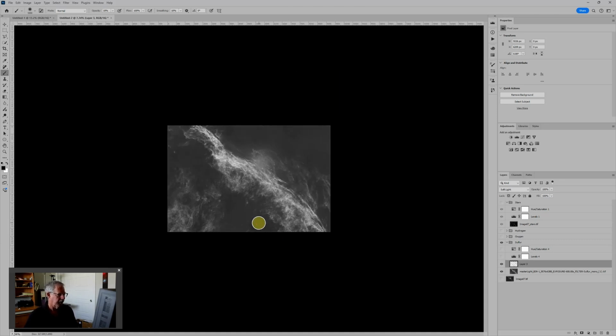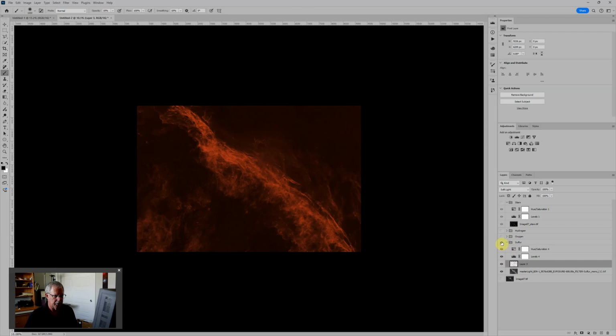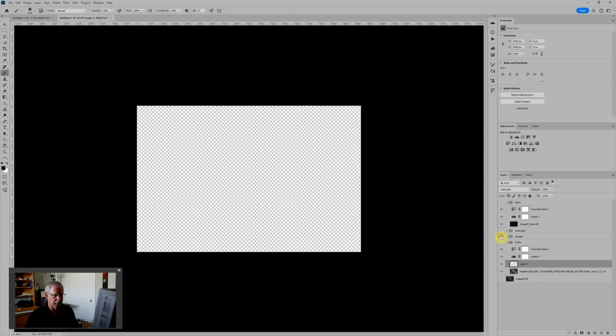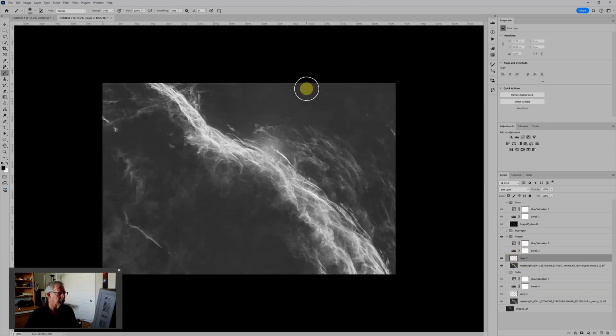So let's say that's good enough. I'm also going to darken some of this glare that happened around the bright star so that it doesn't kind of jump out at us when we process it. The oxygen I said was okay, so I'll just turn these layers back on, turn off the sulfur. Oxygen's probably okay. Let's just touch it up ever so slightly.